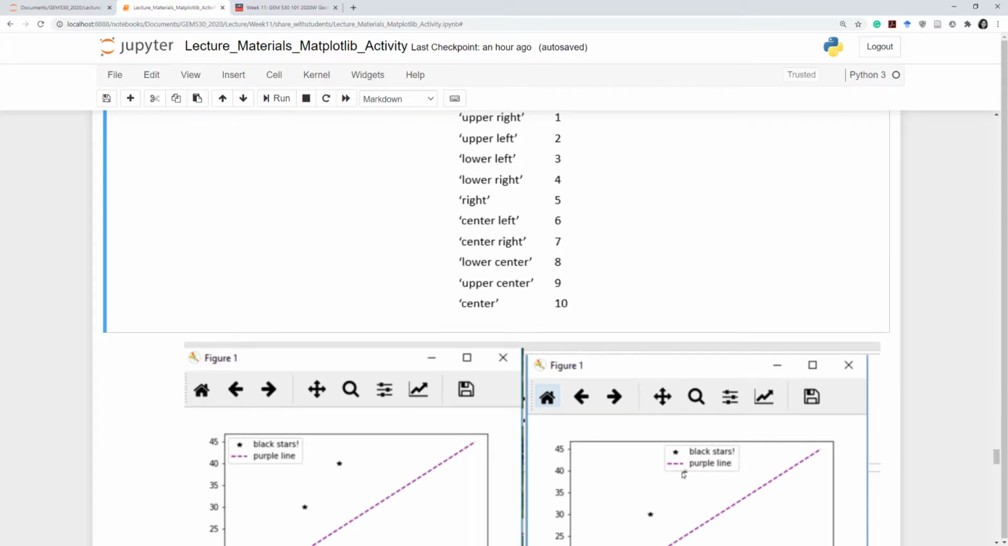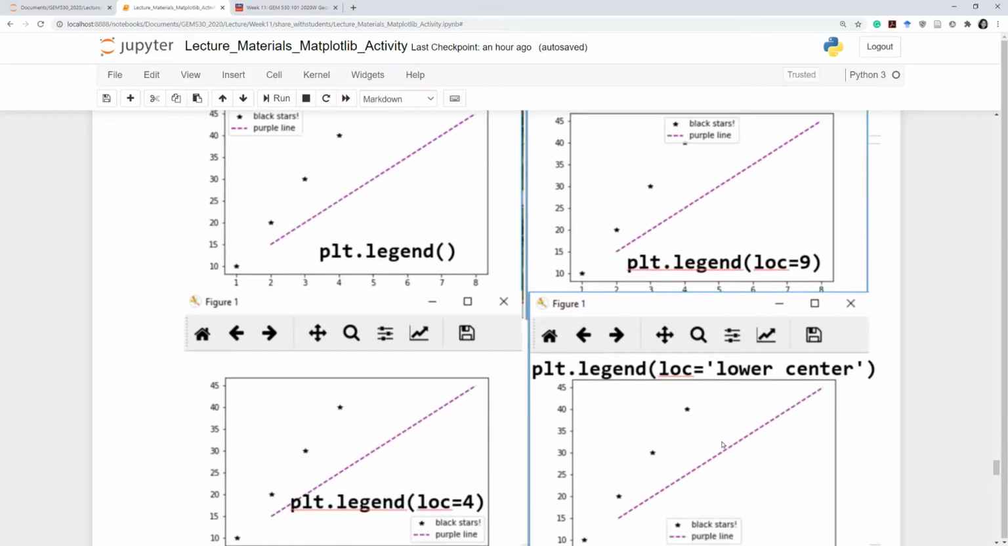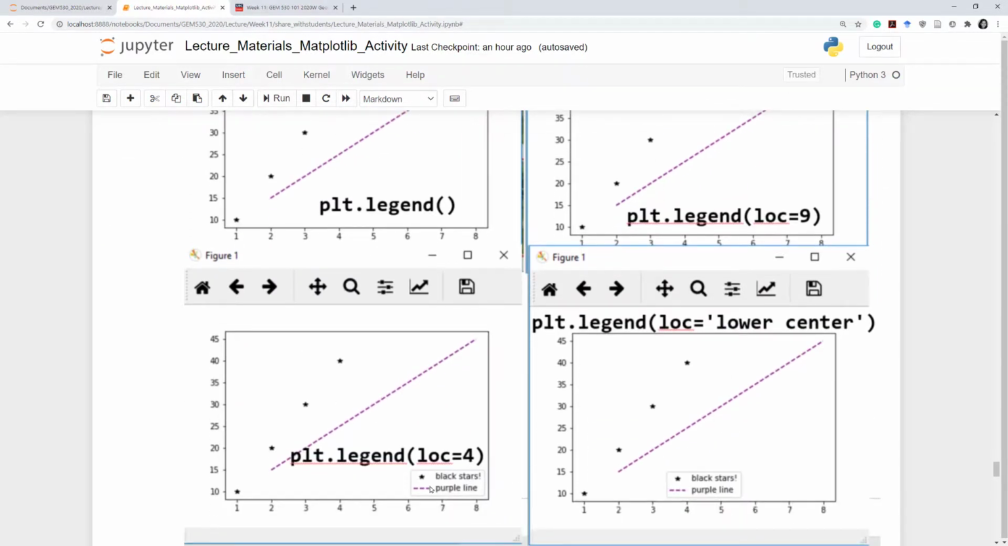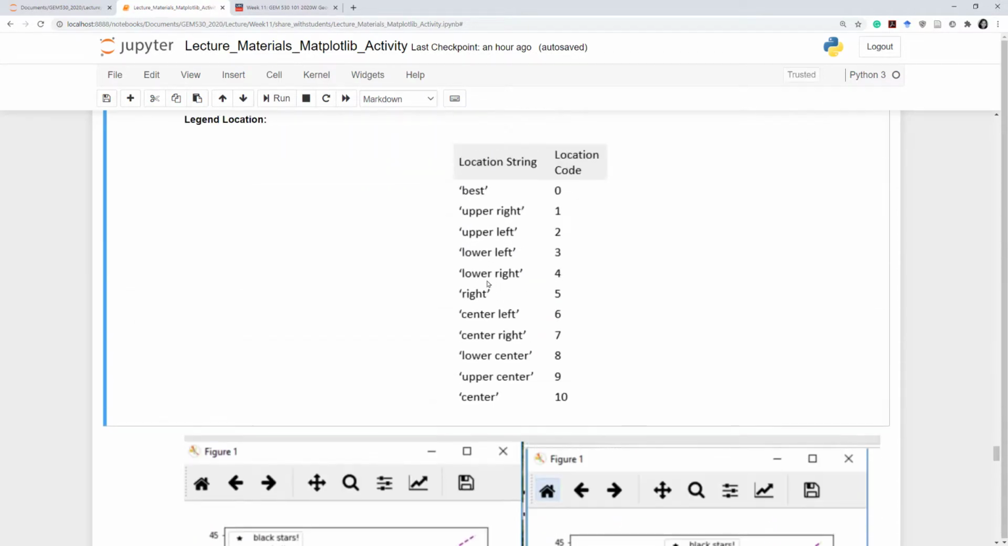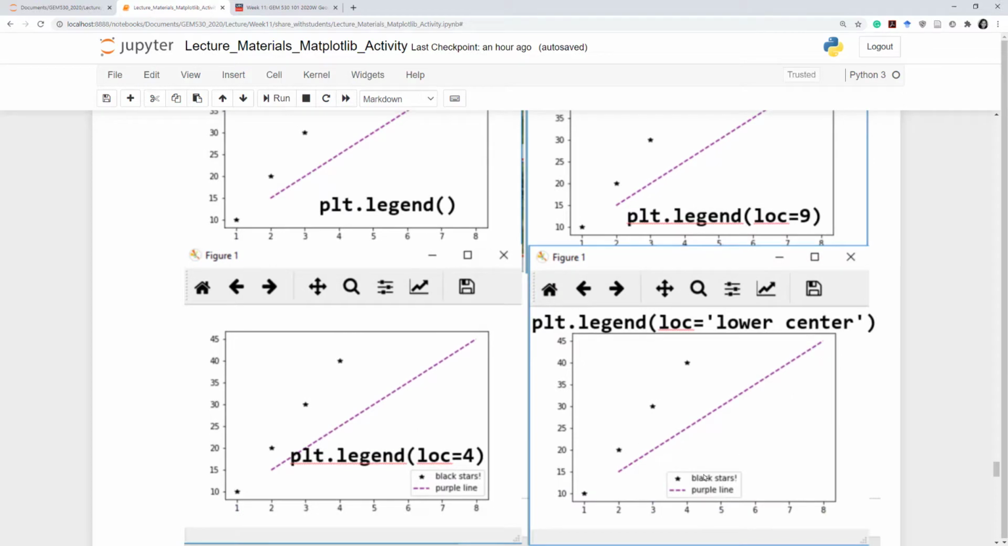We added them, but make sure you are not overlapping any points. If you are overlapping, maybe add some space and then add your legend. If we say 4, it will be bottom right corner. You can see the lower right corner, and the other one is in the middle of our bottom area.